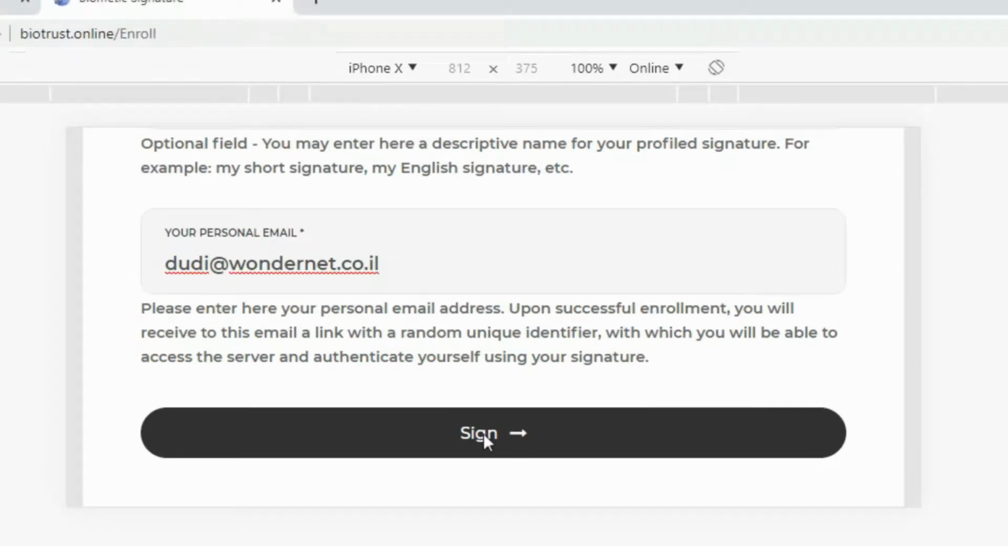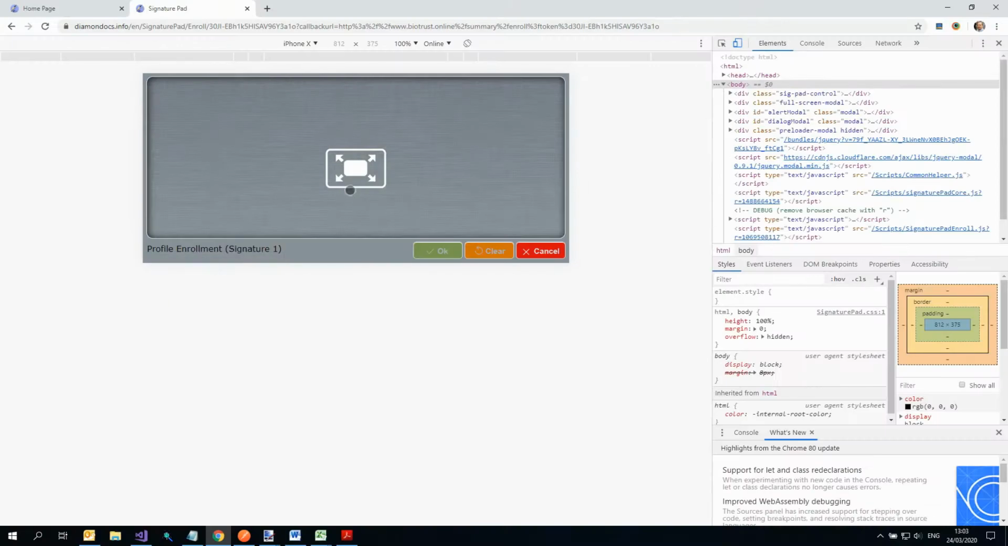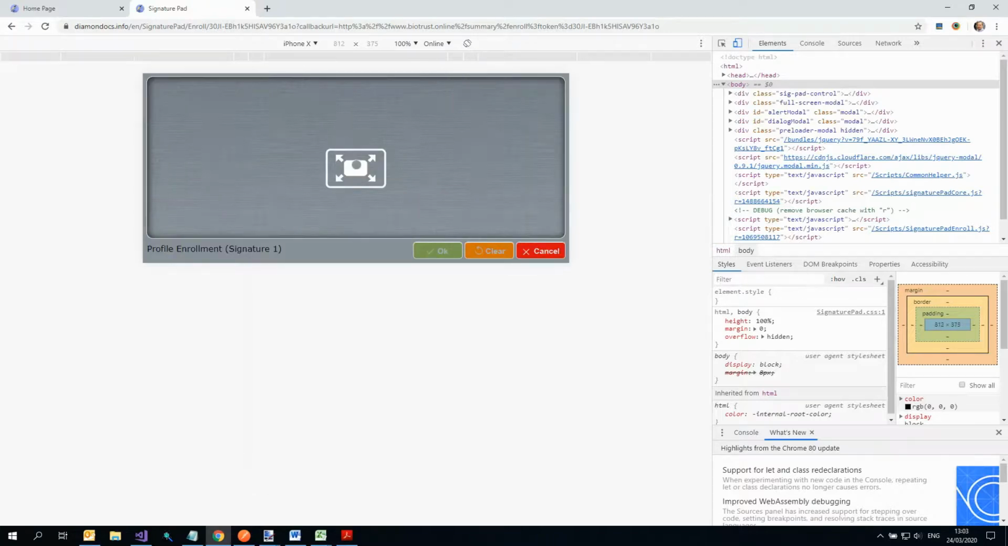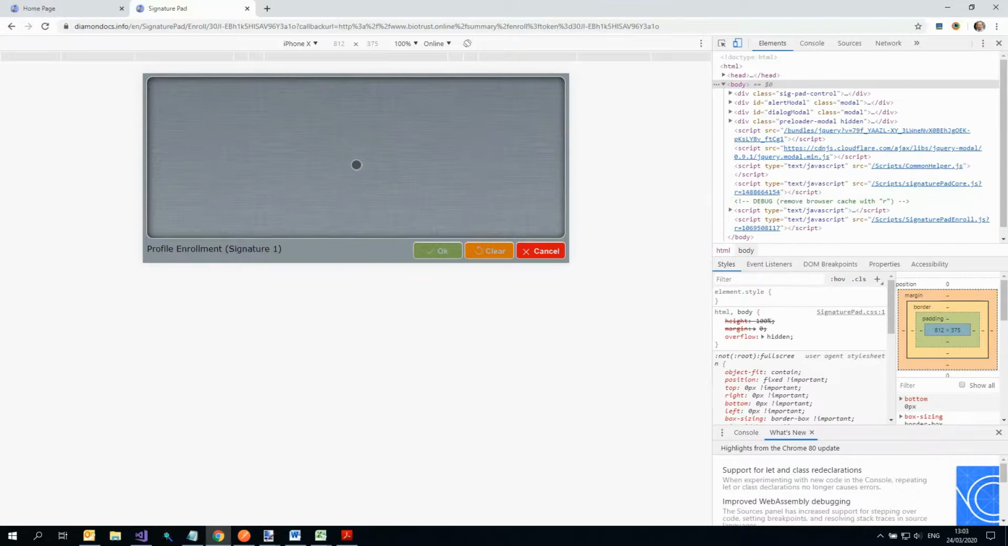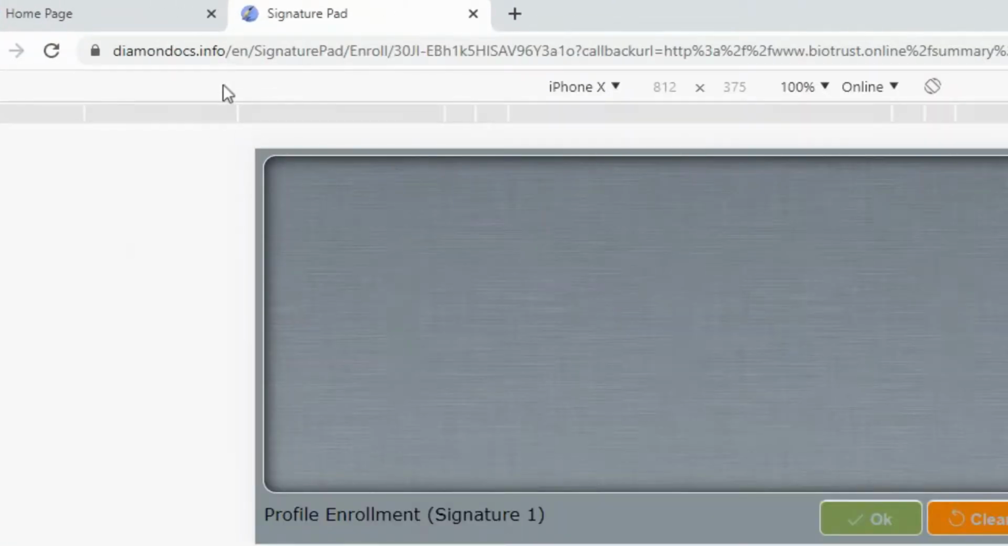By clicking on the Sign button, I will be redirected to the Signature Pad API website with the query string parameters we have talked about in the previous lesson. As we have seen, if I hold the smartphone like this, I'm getting this animated GIF asking me to rotate the device. And when I do, I also need to go full screen mode in order to have more screen space for signing comfortably. We can see at the URL here that we have been redirected to the Diamond Docs info domain in English, to the Signature Pad API section inside this domain.